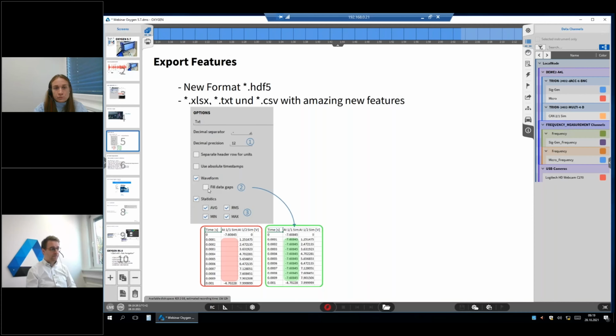If you click here, fill data gaps, what is happening is that those empty spots here in Excel are going to be filled with the previous sample information. And then when the sample measurement changes, so when the sample is done, you get the new information, and the next gaps are filled again. So that's a huge benefit for post-processing. And what we have done as well is that you can now choose what kind of statistics you want to have exported as well. So not all of them are exported every time.